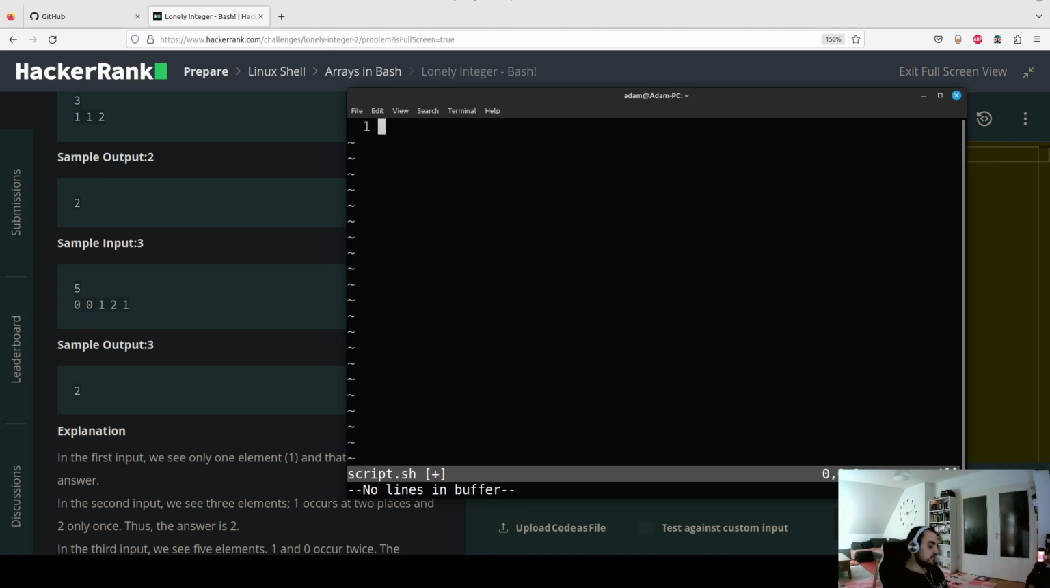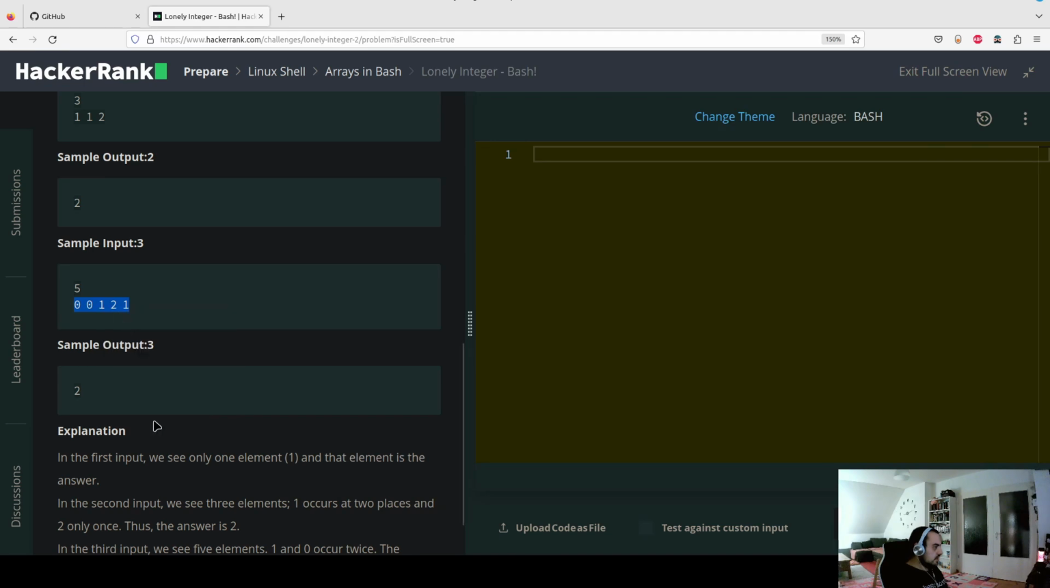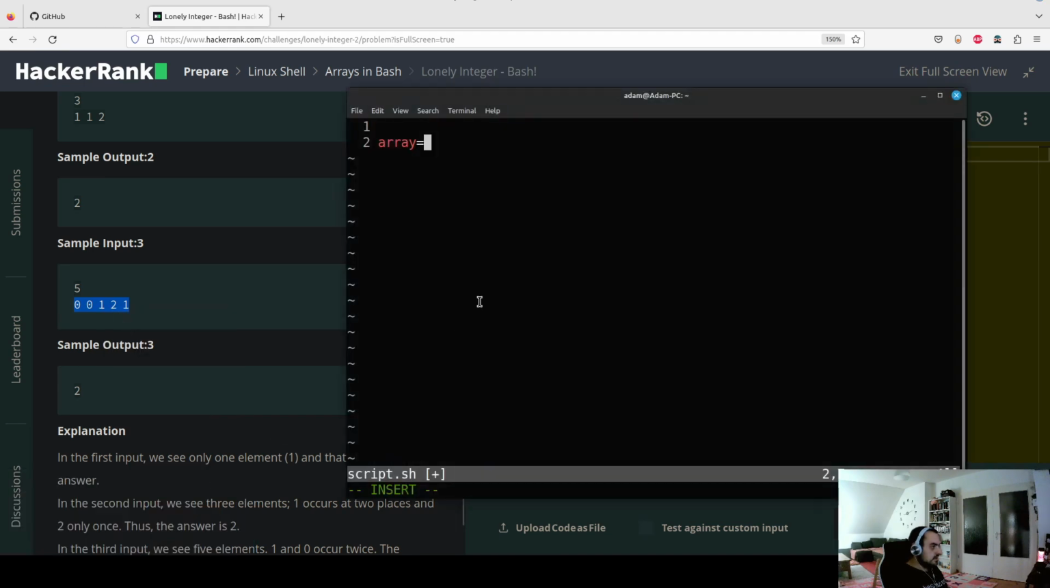So how can we do it? We can maybe first create an array here, like this, and we can copy that example array, and let's put it here. And now we can create a dictionary. So we are declaring it with declare -A.